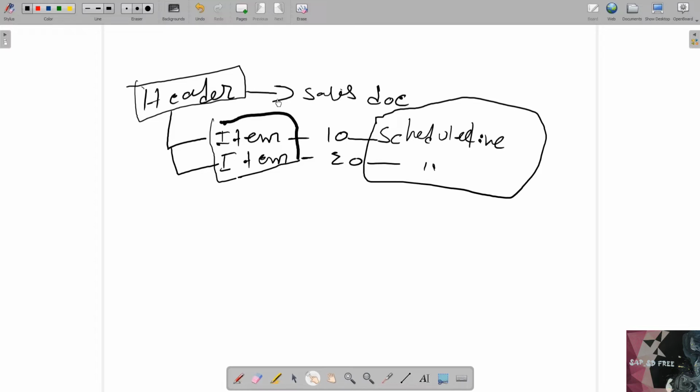One more time: header data is applicable for all the line items, and item data is item specific, like the weight of a particular material, or maybe its volume. Schedule line data is related to your delivery dates and the confirmed quantities.